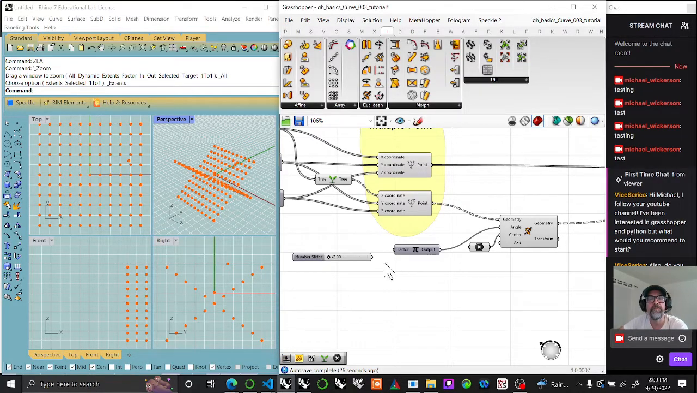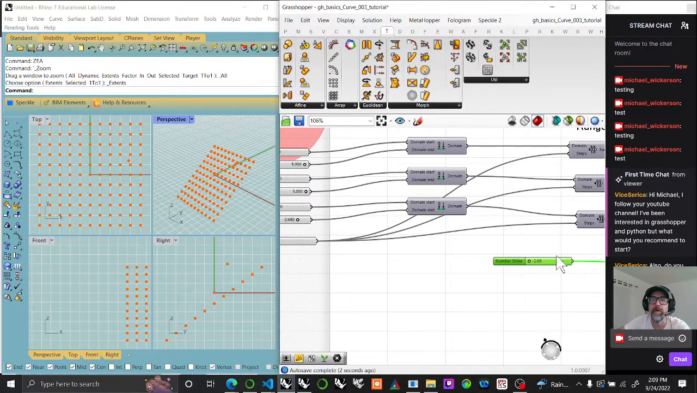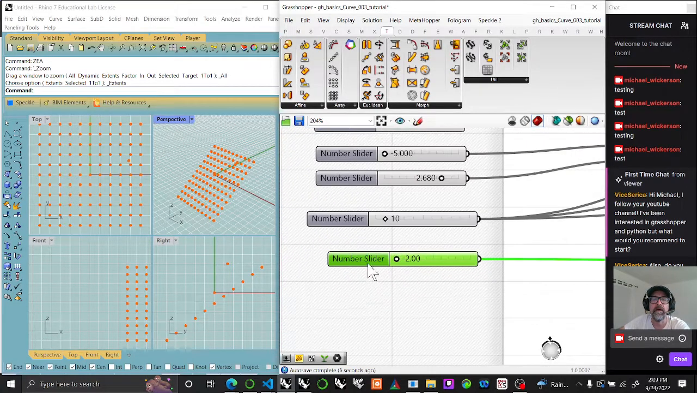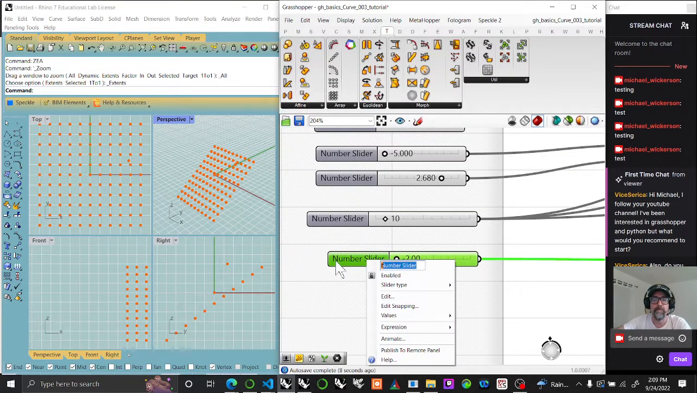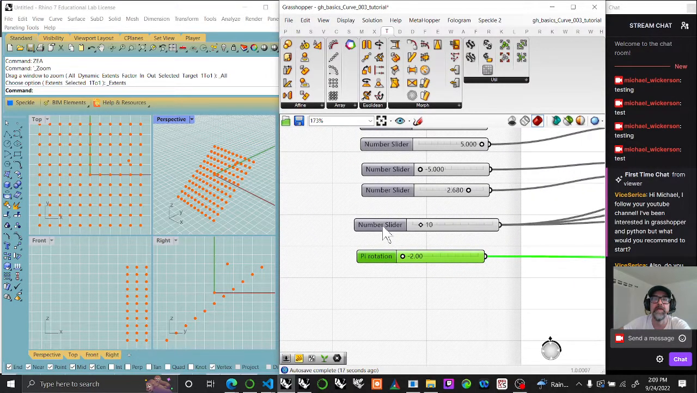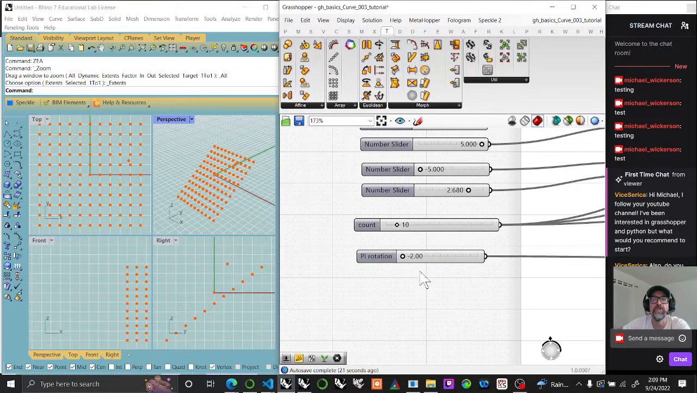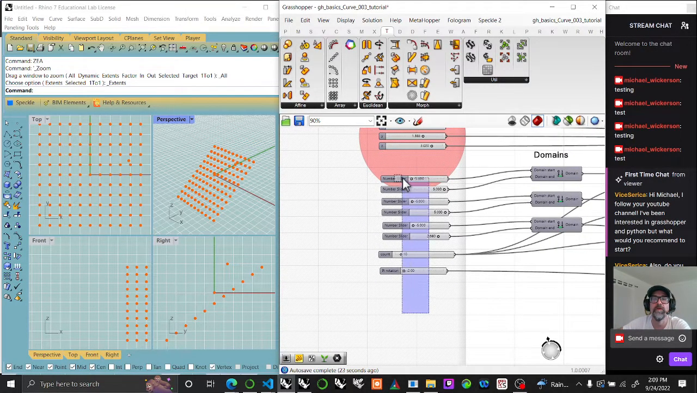And that's going to give us a wonderful number slider that is yet again another param, and that will be the rotation, and we can call that pi rotation. And you can give the other names to the other ones if you want, but I think I'm okay with that. This is our count. Probably need to put that in. And just preparing yourself for doing more scripting as you get farther in.